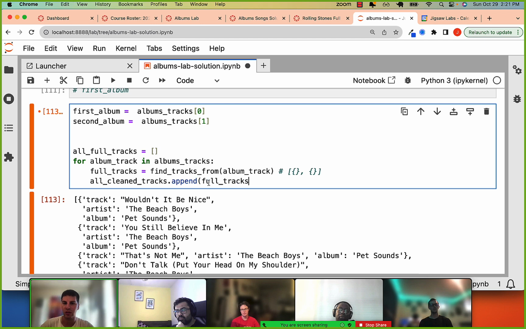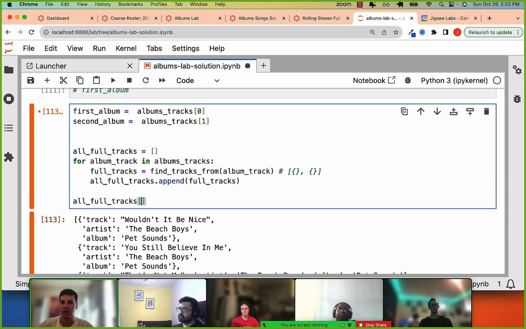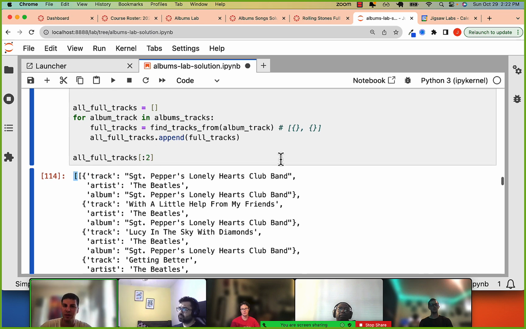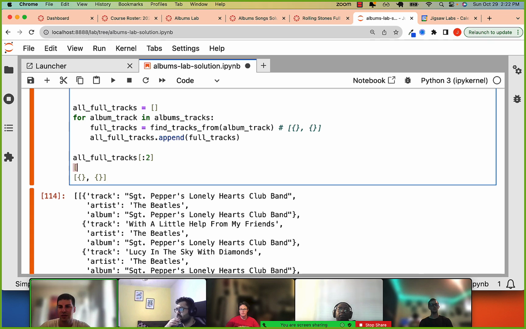And like I said, we're going to run into a bit of a problem here. So, all full tracks, .append. So the problem that we run into, let's slice this, is this is nested again, and we don't want it to be. Really, the problem is we're appending a list of dictionaries into another list. So that's why when you do that, it gives you back a list of these things, one for each album track.